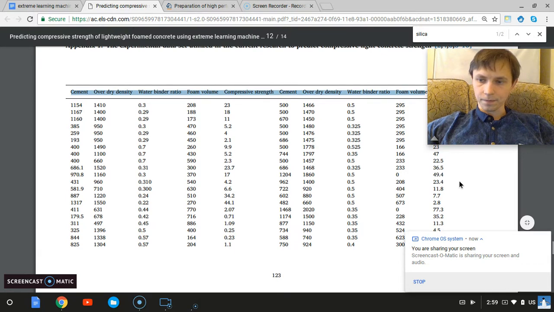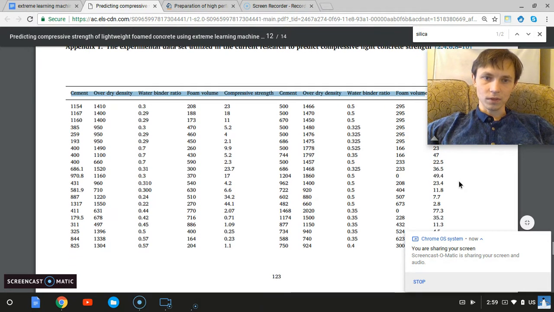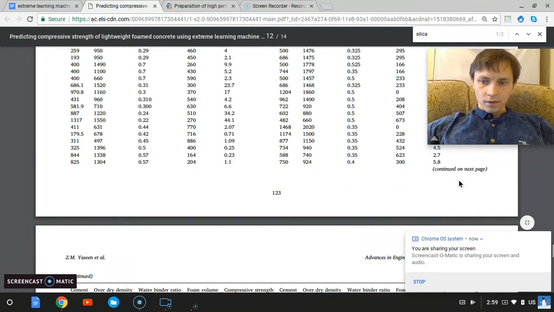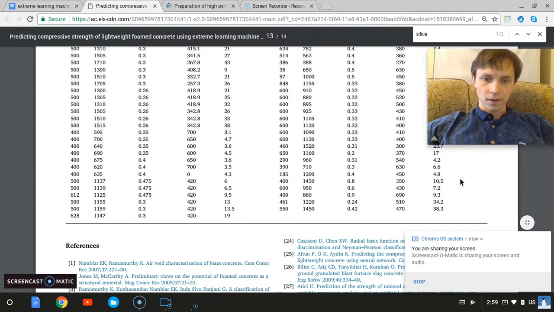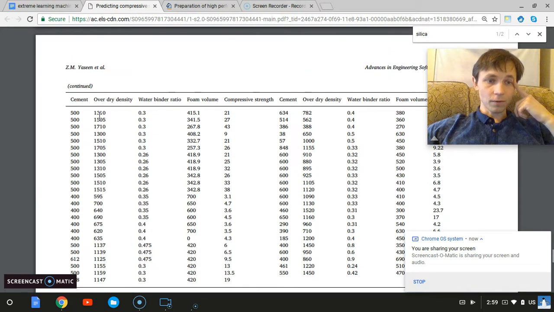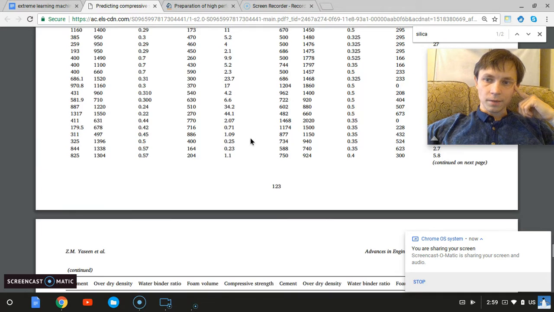It's also available in the literature, and I'll scroll down to show you all the values. And basically, you have oven dry density, water binder, foam volume, strength, and then again cement, oven dry density, and such.